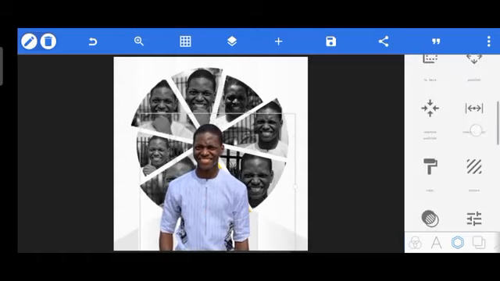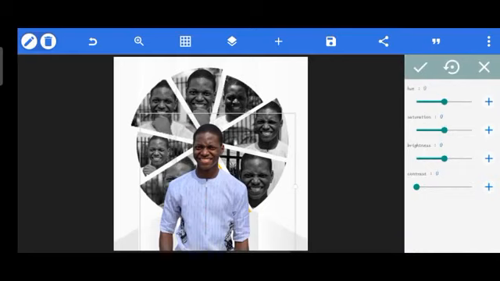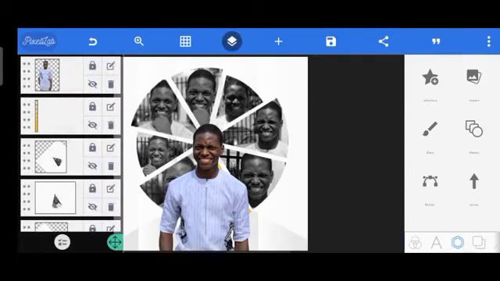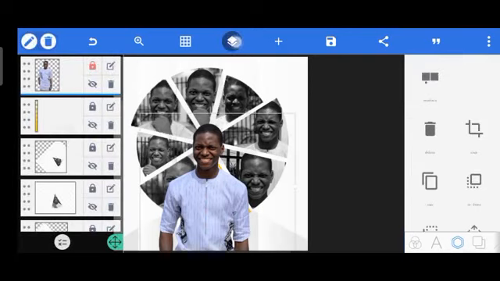So what I want to do now is the same process. We are going to reduce the saturation to minus 10, and then brightness minus 5, and then a contrast of 5. Okay, so this is perfect for tuning the image. So I'm just gonna lock the image now, and the image is locked now.